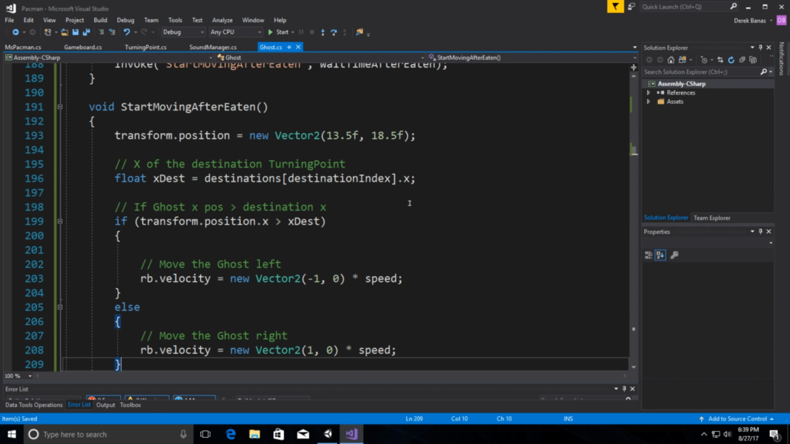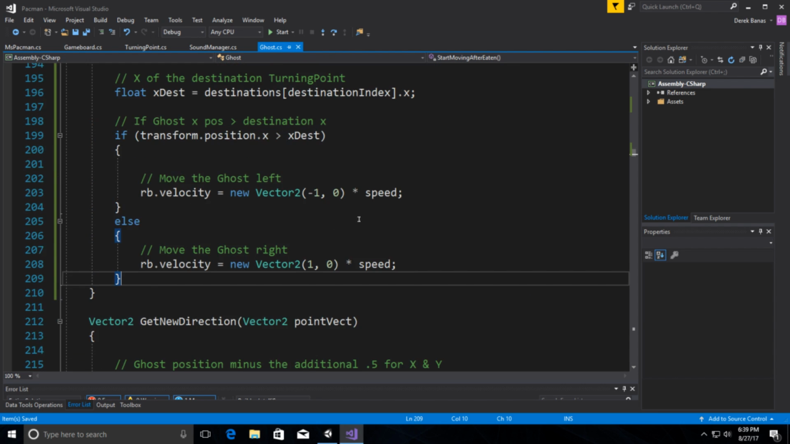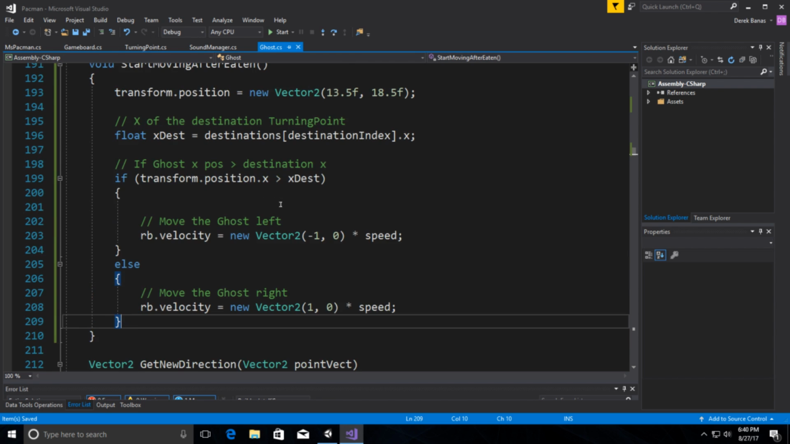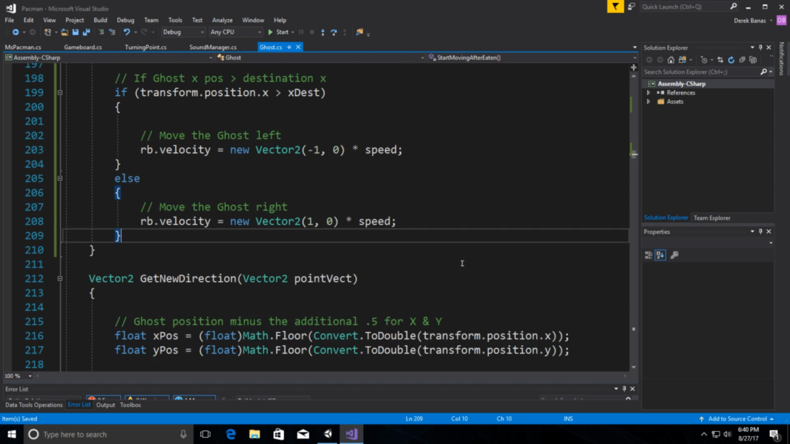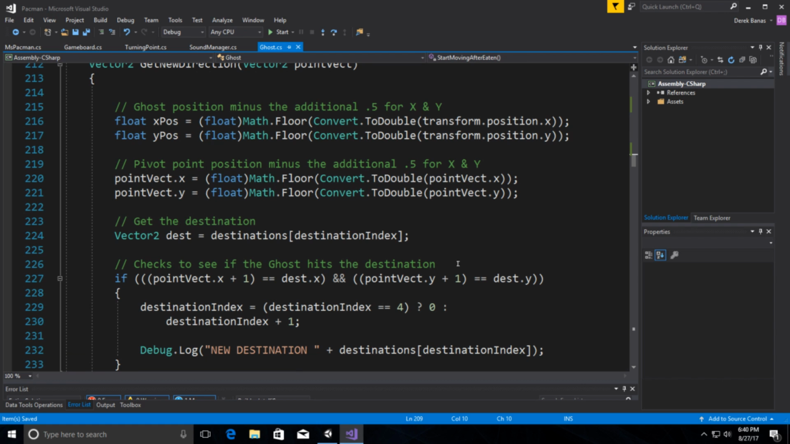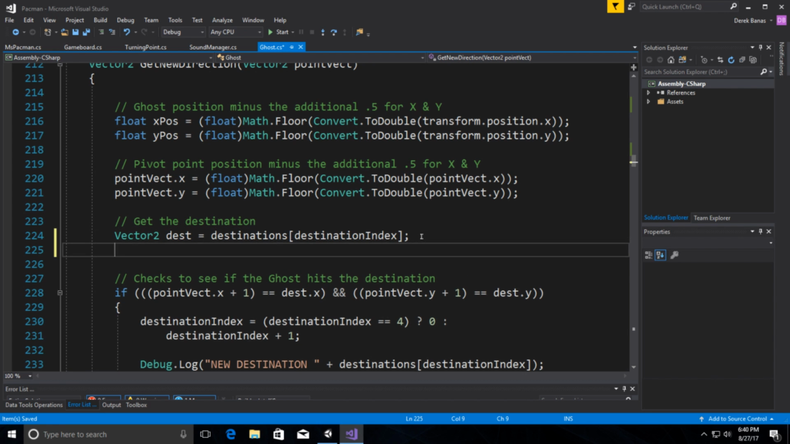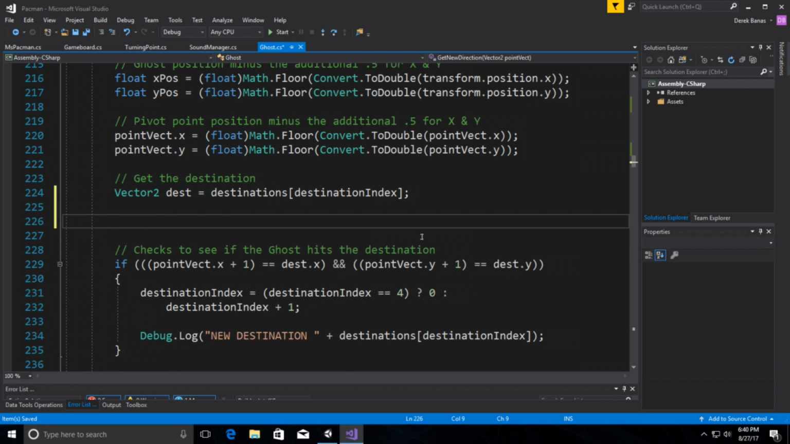And I also said that I want the ghost to start chasing Pac-Man after they're eaten. So what I'm going to do is say if Pac-Man has a value, then we're going to start chasing him. All right, so it's like we are now aware of Pac-Man, so now we will chase him. And we'll do that in get new direction. And I'm going to put that right inside of this area right here. It's going to be a different direction.